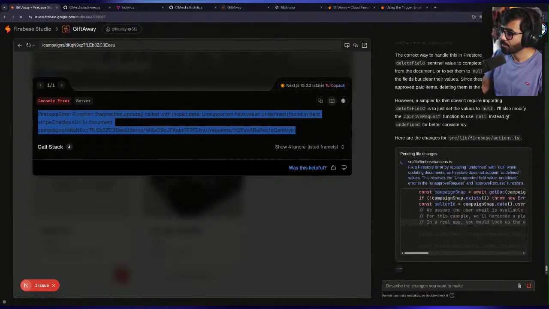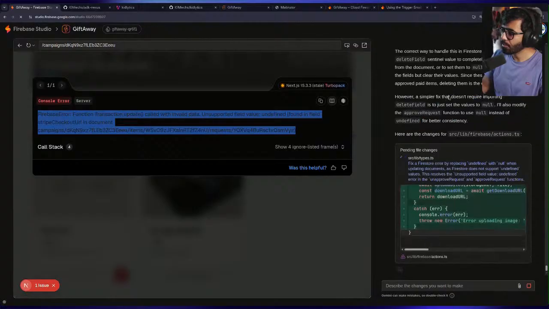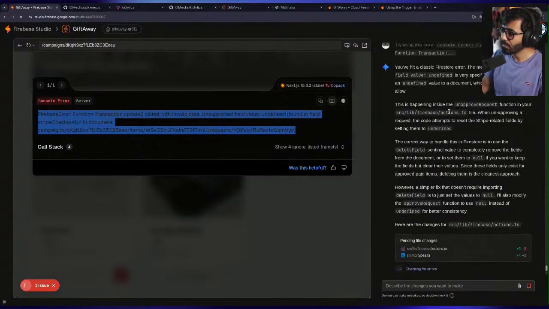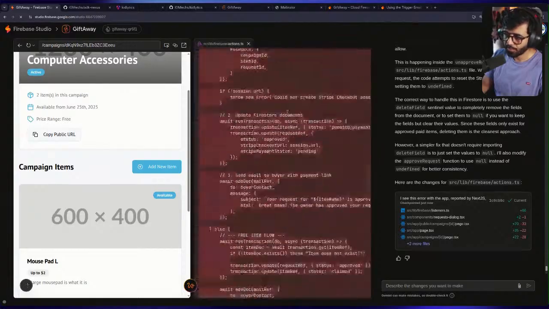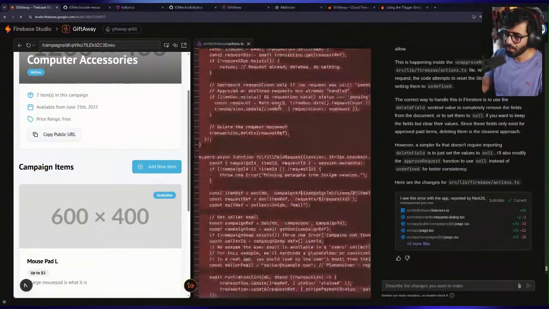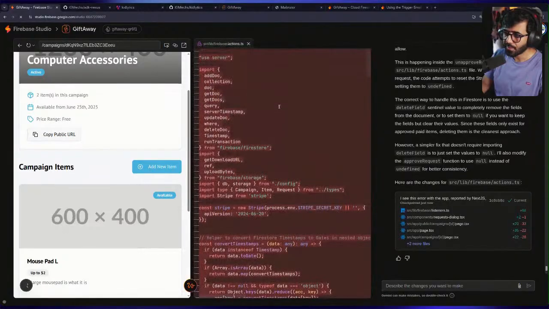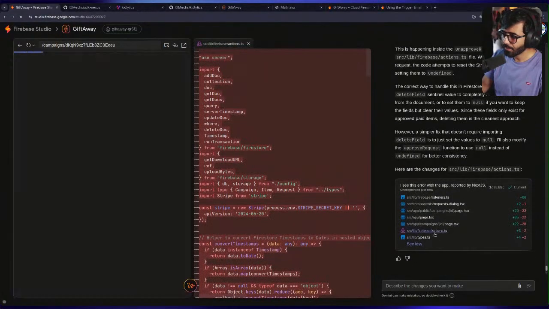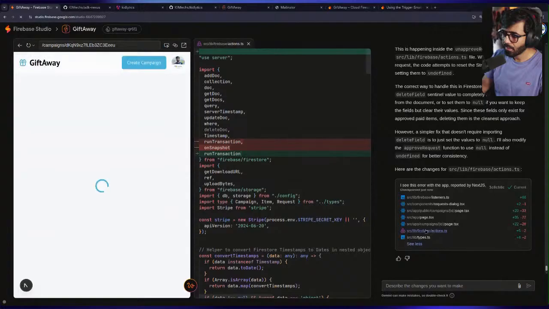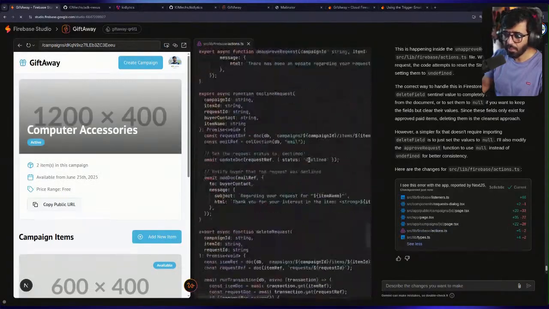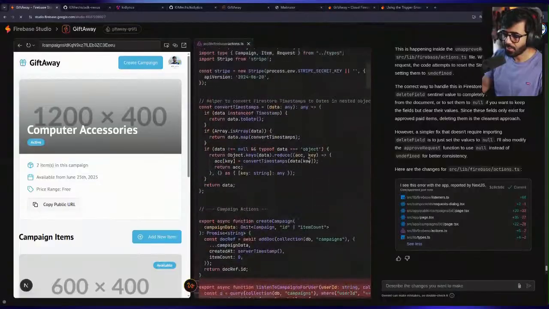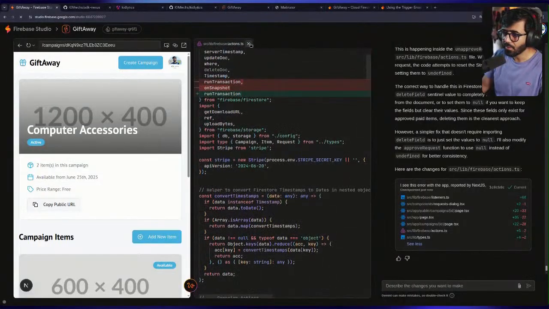Okay. A simpler fix doesn't require importing delete. Okay. So what did it do? Let's have a look. What happened here? Did it remove all the actions? What? No, it did not. Okay. I was wrong. I was like, that's not a good thing to implement at all.